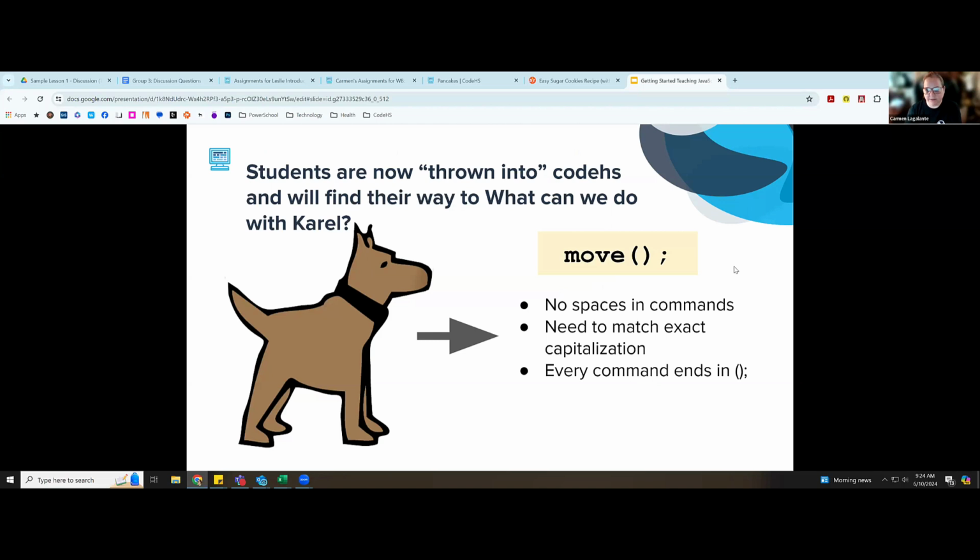No spaces in the commands. They need to match the exact capitalization. That's what I was talking about. And every command ends with the parentheses and your semicolon here, right? So when they start having issues, this is always what I look at. You have the parentheses and all these things.